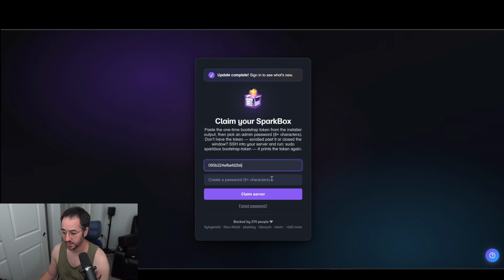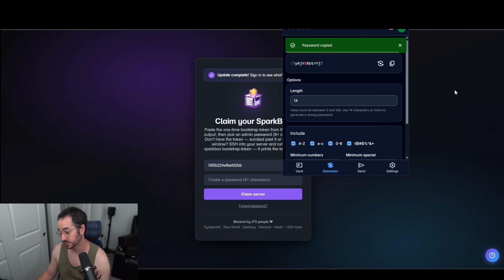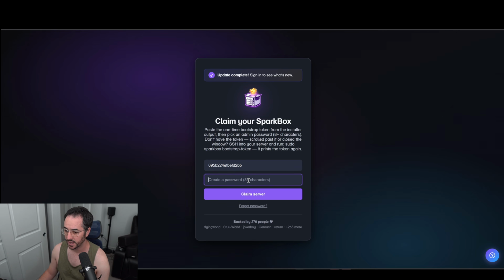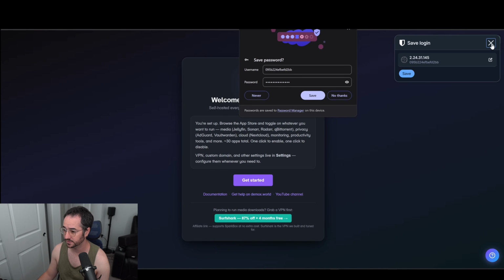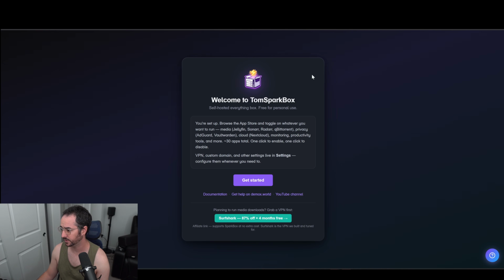And then we're going to copy that here, and make some kind of generic password. Well, a secure password, not a generic one. So we're going to do that, and we're going to claim the server. And that's pretty much all you need to do, guys, to get started with SparkBox and this automated media server. So we're just going to have some basic information here.